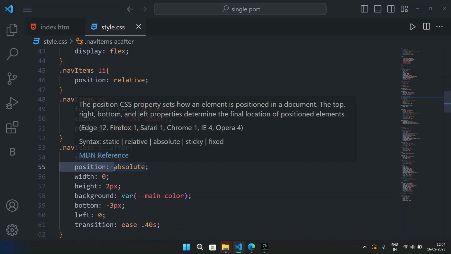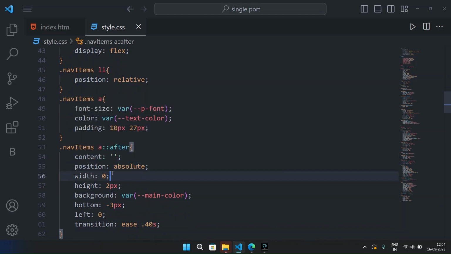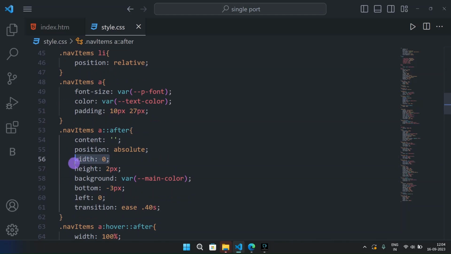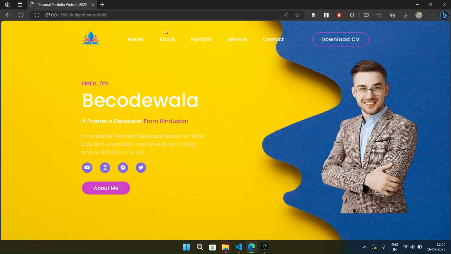So for the hover effect we have a position absolute, content nothing, width 0, height 2 pixel, background color and bottom -3 pixel, left 0 and transition 0.4 second ease. So when I go and hover on our list it will show a beautiful hovering effect.